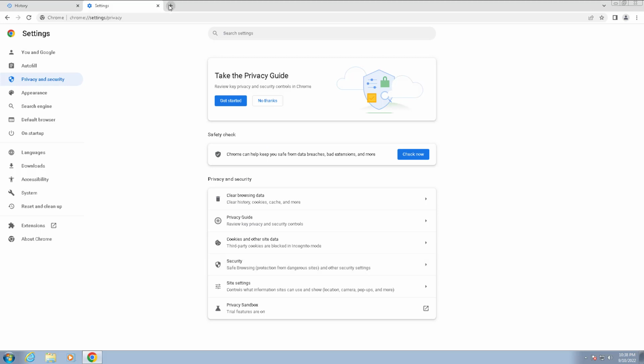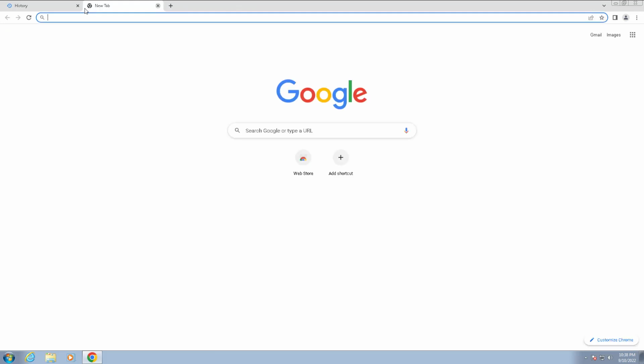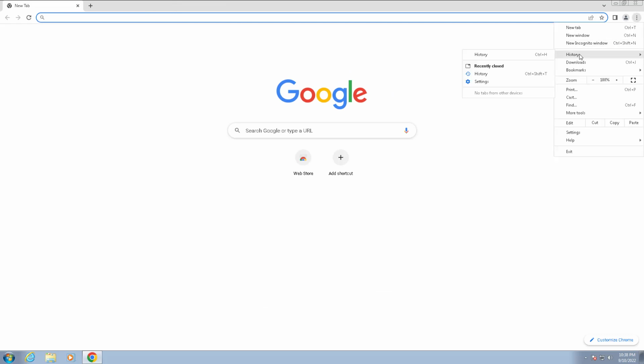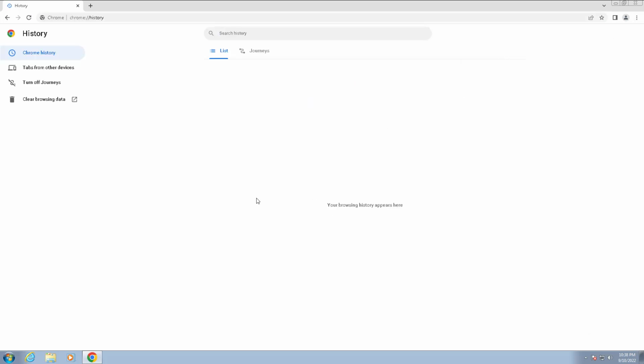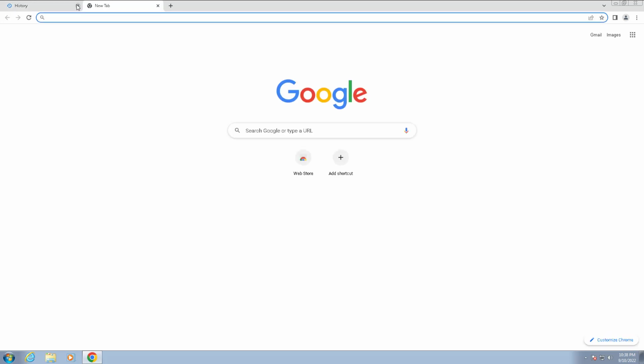Now we will see there is no history because we cleared all time history from the date of installation or from the last time we cleared the history. As you see, there is no history in your browsing history here. No browsing history is shown, so it means all the browsing history is removed. This is all about how to clear the history in the Chrome browser. I think you will understand all the ways how to clear it.